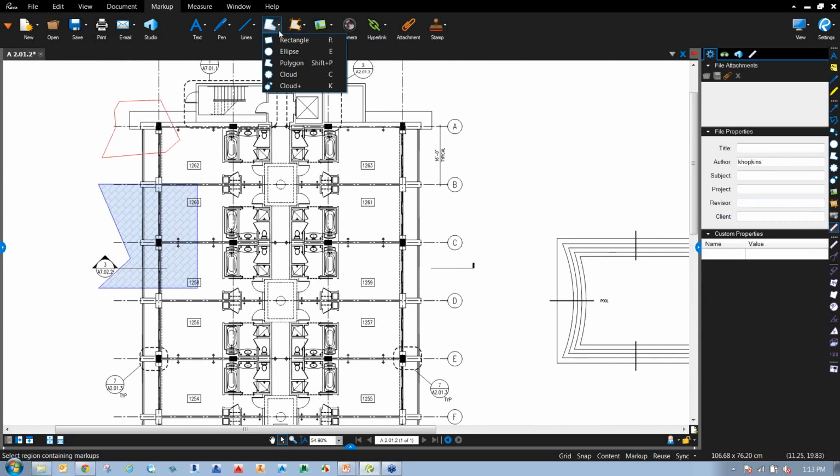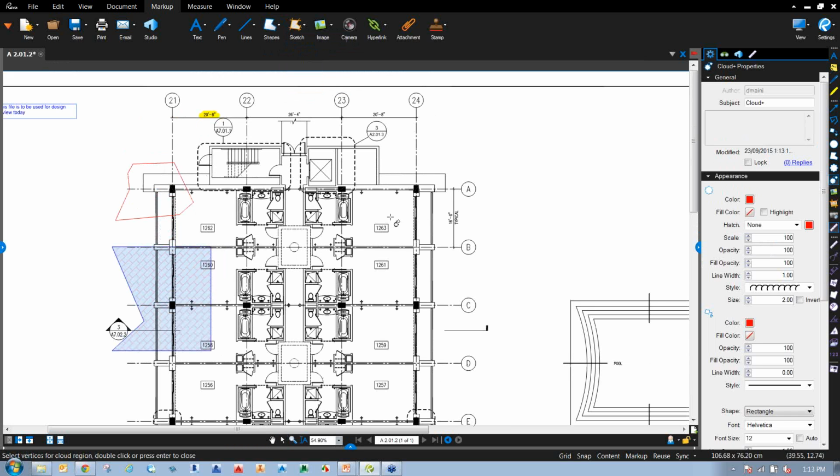But one of my favorite tools in the shape is this thing called Cloud Plus. K is the shortcut key for that. About 90 to 95% of reviews or markups that I create are basically Cloud Plus. What Cloud Plus does is it lets me create a Rev Cloud. So I can create a little Rev Cloud here and also add a text associated with this. So this column needs to be changed as per details. So what it's done is it's created this little cloud here. It's added text with that and so on. Again, cloud appearance. Also, I want it to be blue color.